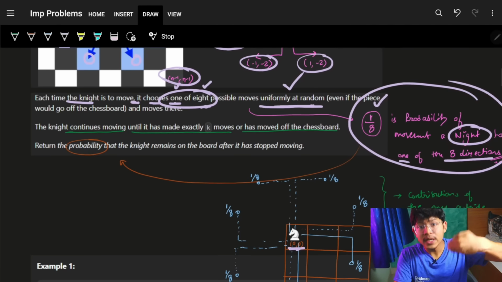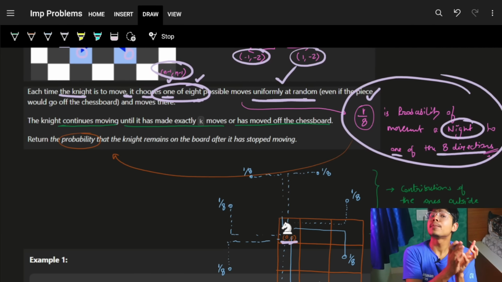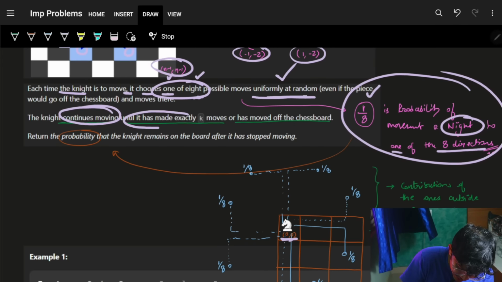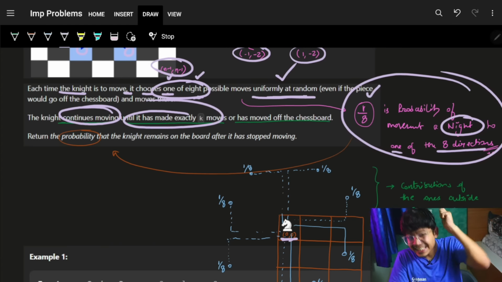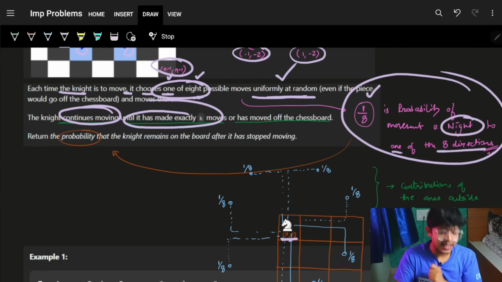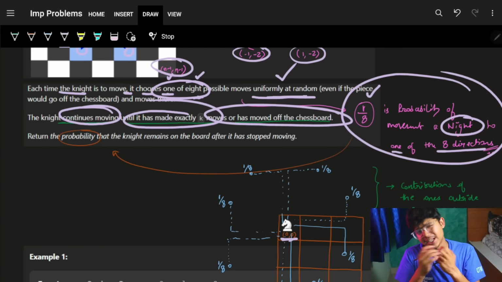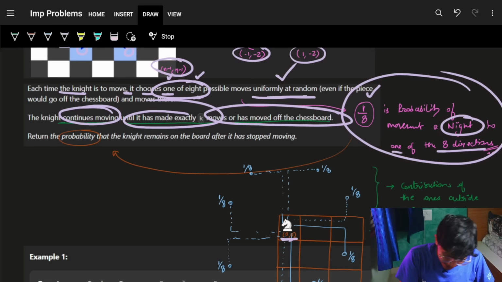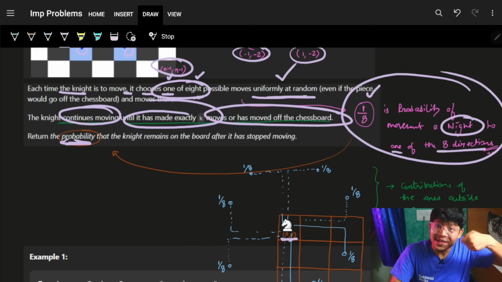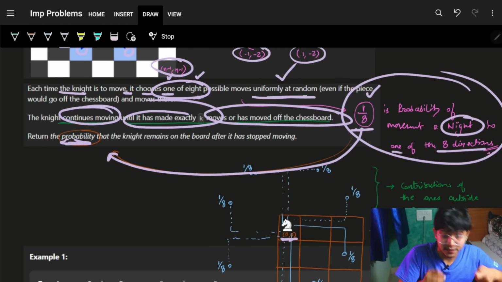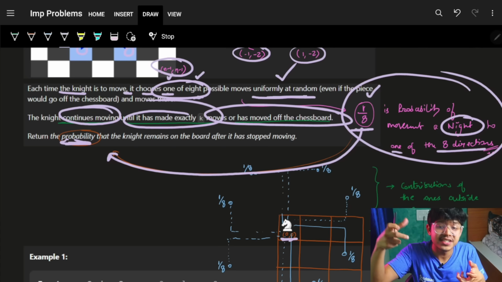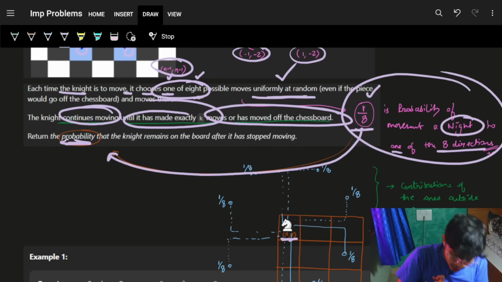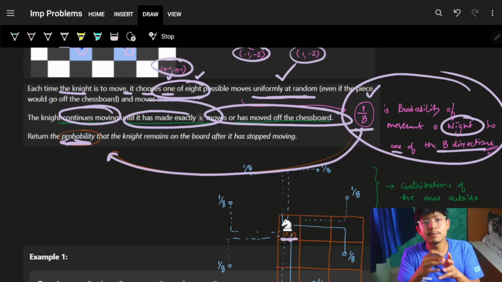Now, no worries, you have got how we can find the probability of movement of the knight at one point. Now, the knight continues moving until it has made exactly k moves, or it has moved off the chessboard. If it has moved off the chessboard, for sure its moves will stop right there, right? We have to return the probability. That's the reason we specifically stressed on probability while reading the question: one out of 8 possible, uniformly at random. That's a 1 by 8 probability.